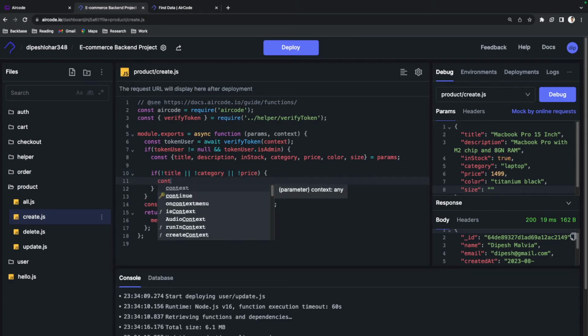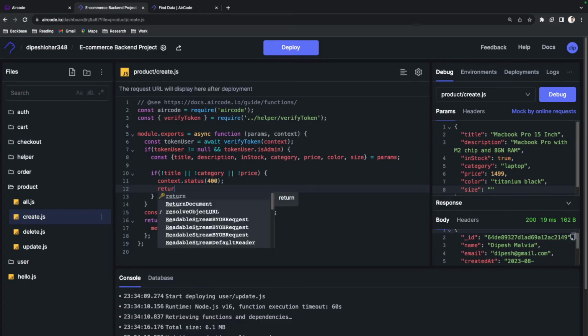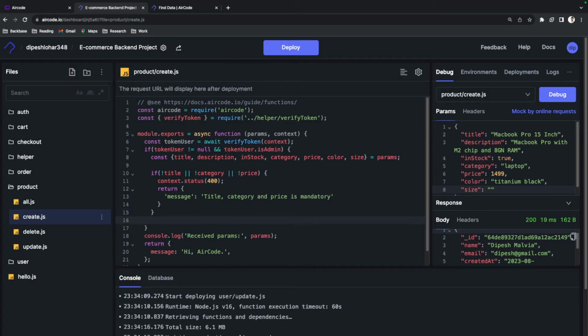So in that case, we are going to have the error. We will have the context status as 400, and we are going to return a message. So let's have a return, and we will have the message: title, category, and price is mandatory. I misspelled category. We did the validation check, and now let's create the reference to the table. So I'm going to remove all this.